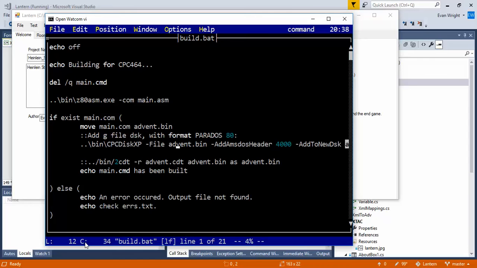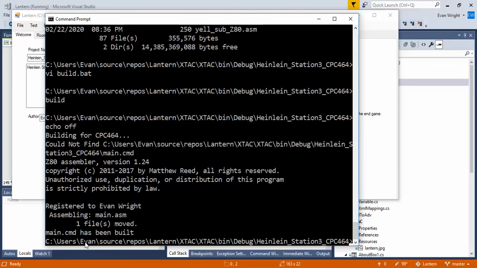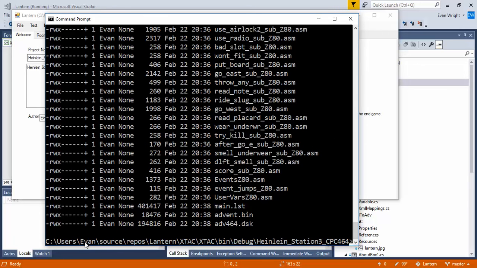And then notice here we're using CPC disk XP to actually attach the program file to the disk image. And then we should just be able to run it. So let's close out of here. There we go, and I'll just run the build script. And you can see there it worked. So let's just do a dir or ls -lrt and see what we got here. So there's our bin file. It's called advent.bin, and the disk image is adv464.